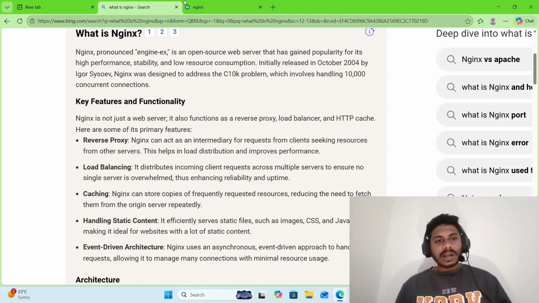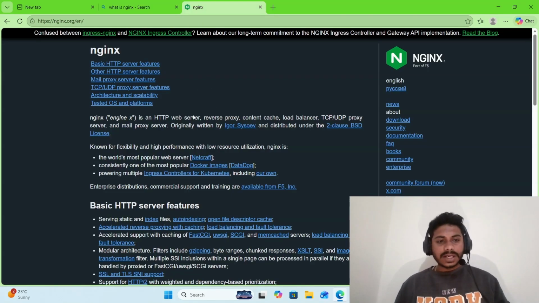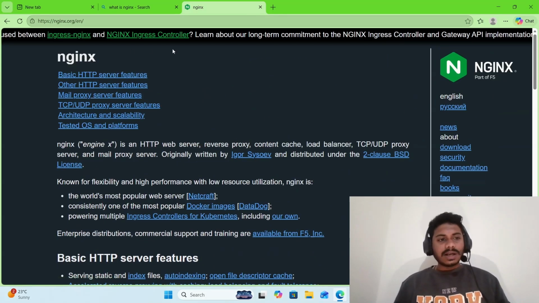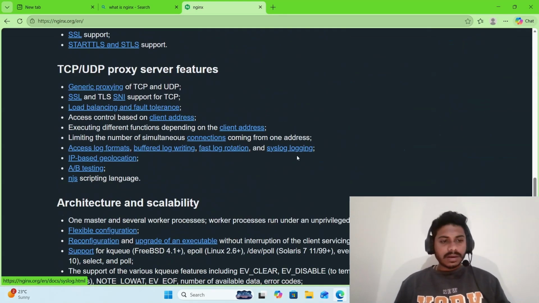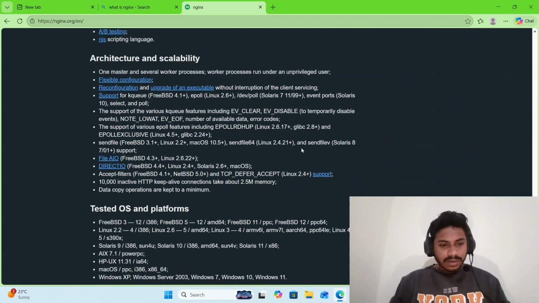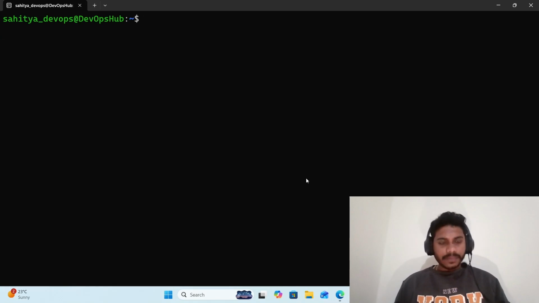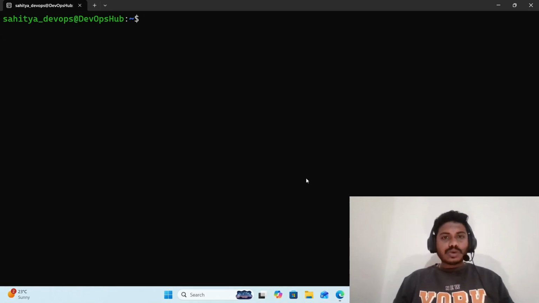Okay, so let's look at the website of Nginx. This is the website of Nginx. As you can see, it's open source. Now coming to the Linux part. So let's open this. I already showed you in my last video what Nginx is and what the commands are. Still, I'm going to show you again.